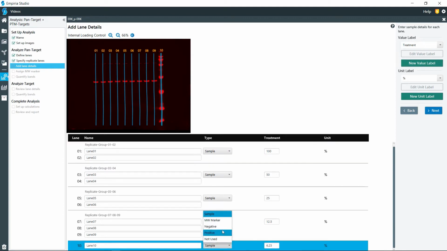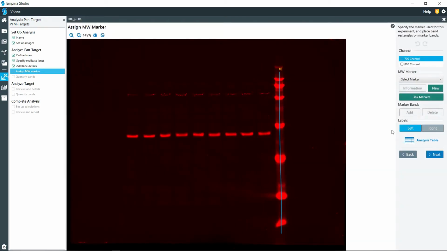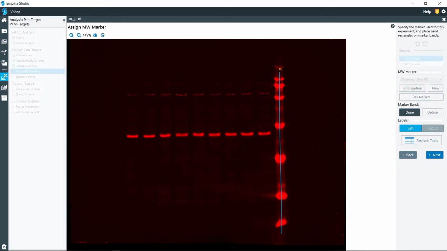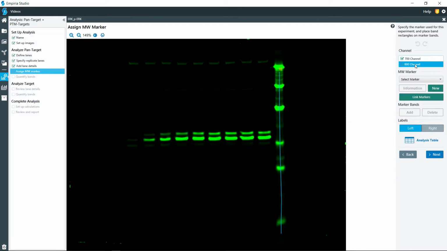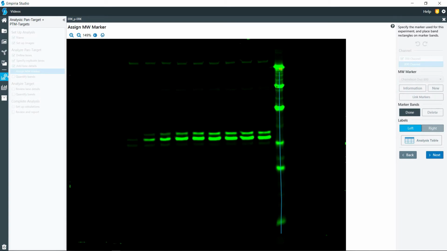My 10th lane down here is my molecular weight marker, so I'm going to designate that as such right there. Go ahead and click on Next. And then for the molecular weight marker, I'm going to choose the Chameleon Duo 700 and then add my marker bands. So I click on those in those areas right there, and then click Done. And then I'm going to switch over to my 800 channel and choose the 800 Chameleon Duo and add my bands here.